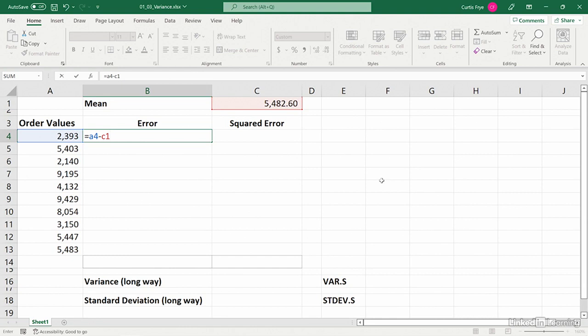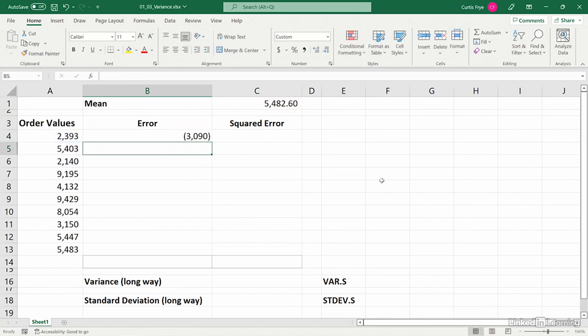I do want the cell reference to A4 to change, but I don't want C1 to change because we'll always be looking at the same average. So I'll press F4 to get an absolute reference, press enter, and I get 3090. And we're rounding to whole numbers here.